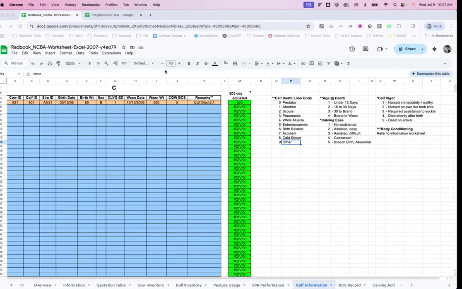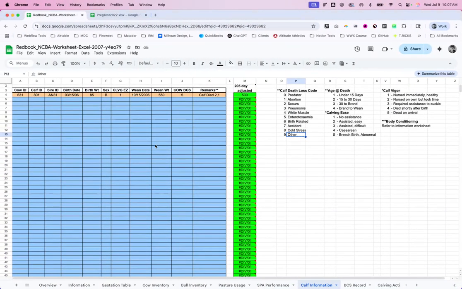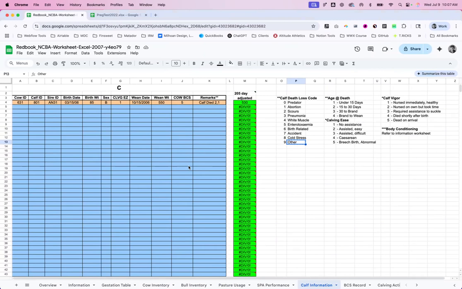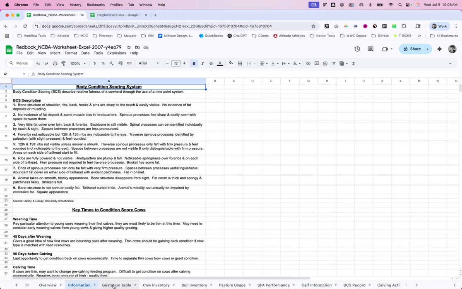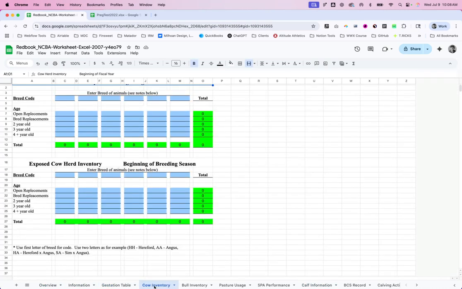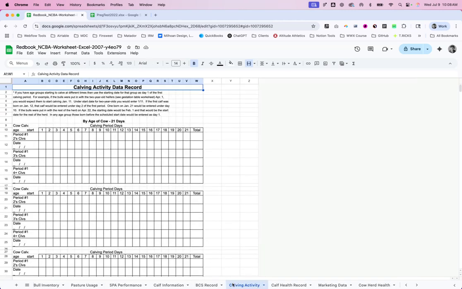So what these used to look like is this is like an NCBA red book, which is basically a little red book that a rancher carries in their front pocket. They write down data and then they go home and input the data into these spreadsheets. So you can see it has an overview, information table, gestation table. So it's really helpful, but you can see that none of these sheets down here are truly linked to each other. There's no relation to other data. So it's not a relational database, it's a spreadsheet.